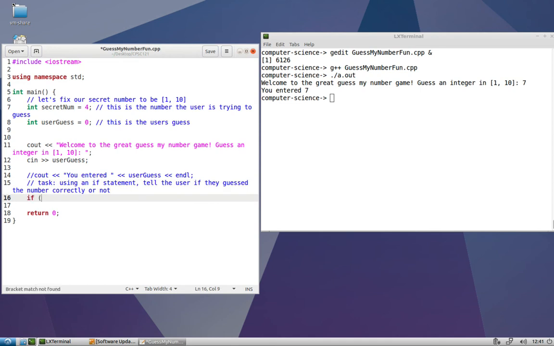So we'll use an if statement, and the Boolean condition that we need is if user guess is equivalent to the secret num, which means they've guessed it correctly. We'll tell them so.